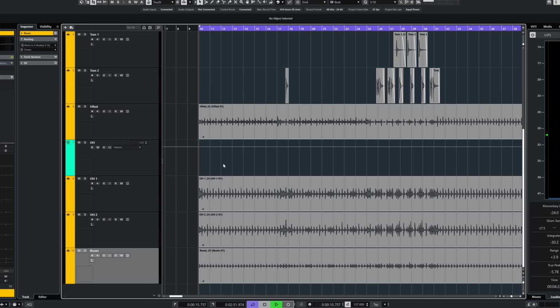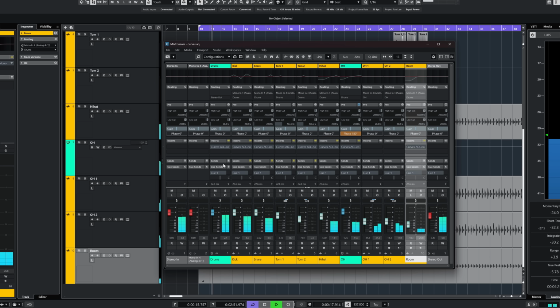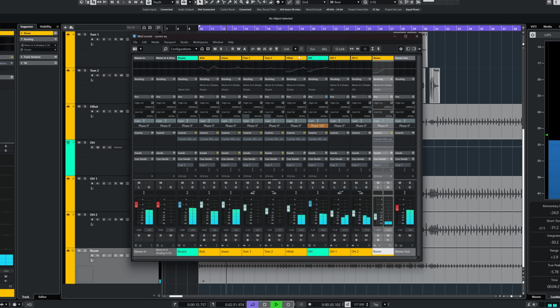Here's one more comparison, and this is a dry and unprocessed recording as you can get. This is without any EQ. This is my EQ. This is Curve's EQ.